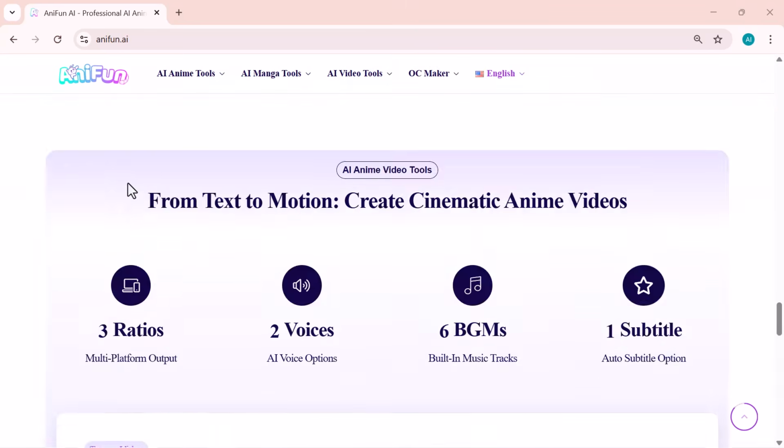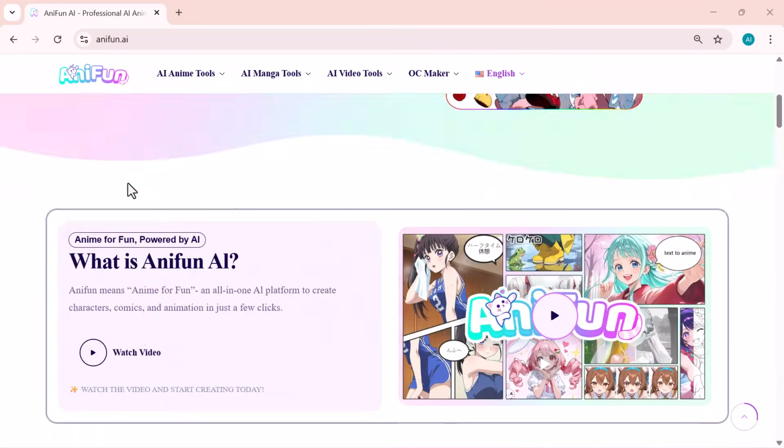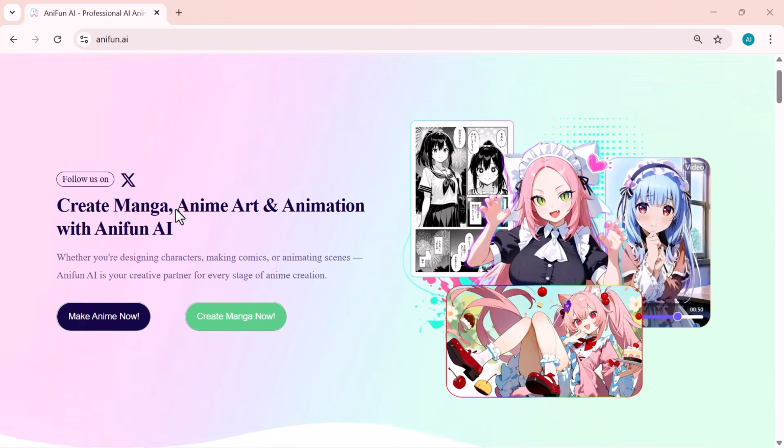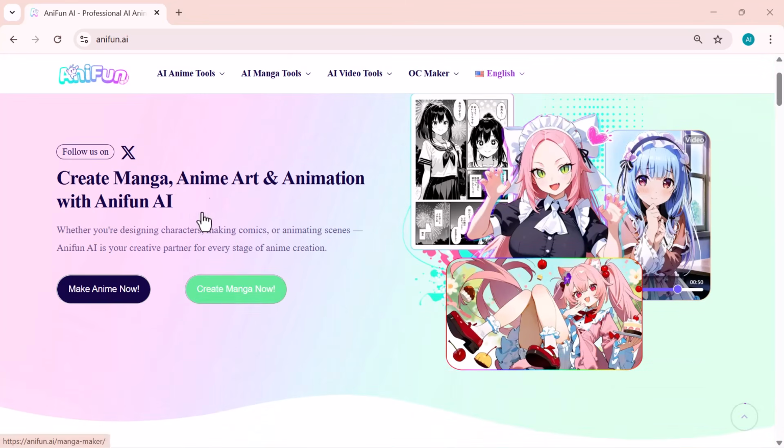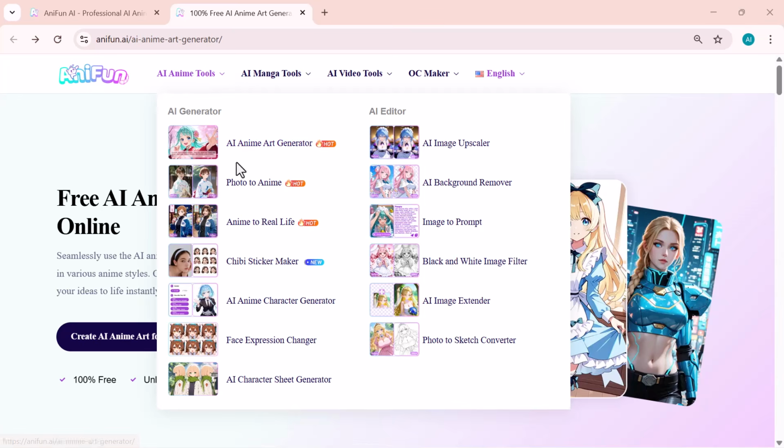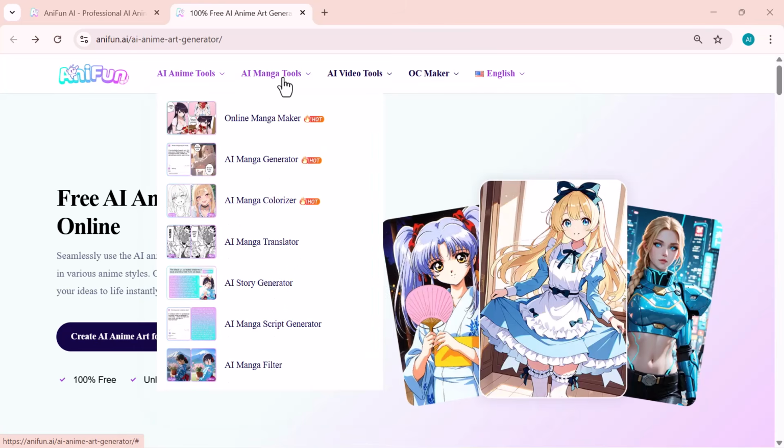When you open Anifun AI, the main dashboard appears at the top with all the core features neatly organized. From the AI Anime Tools section, you can generate anime-style artwork, create unique characters, or even convert real photos into anime designs. The AI Manga Tools section focuses on manga creation, allowing you to build full manga pages, color black and white panels, translate manga into different languages, and even write original stories.